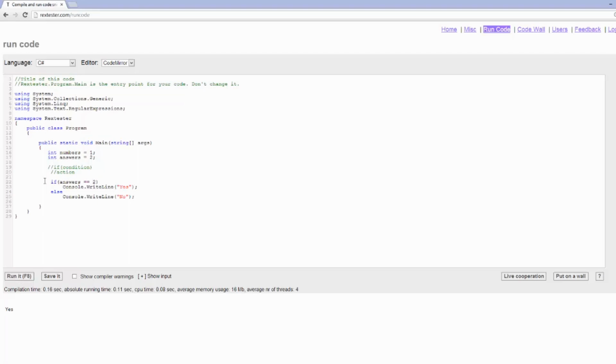And so the way this works is that it checks to see if answers is equal to 2, and then it writes the line yes. You can do anything you want in this if statement. I'm just showing you how it works. And if it's not equal to 2, it's going to say no. So if answers is equal to 1, it's going to ask if it is, and if it is, it's going to say yes. If it's not, it's going to say no. So it says no. Simple enough, right? So that's an else statement here.